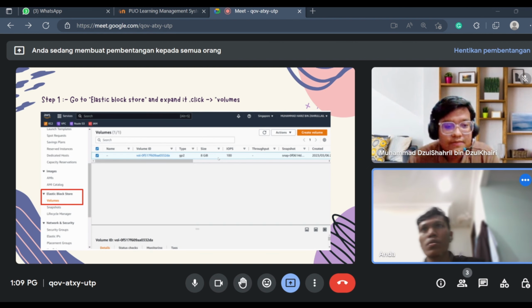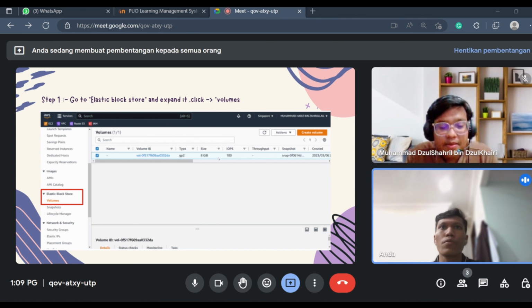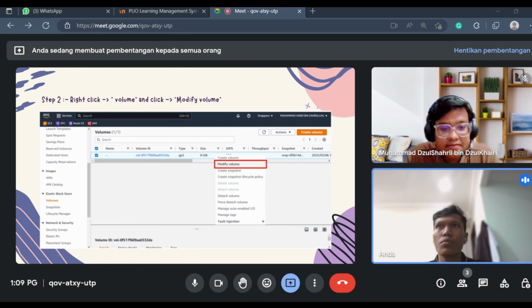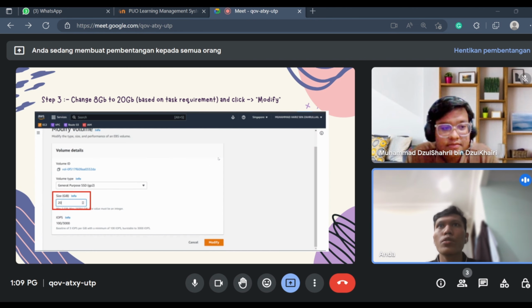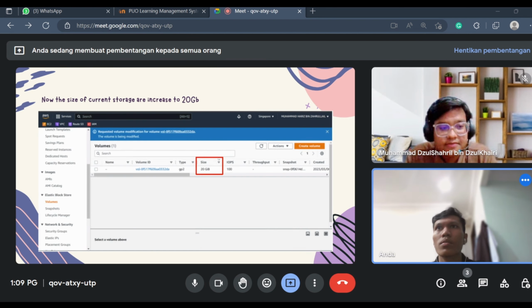For step 1, go to the Elastic Block Store and expand it. Click on volumes, which has our volume in the instance. And step 2, right click on the instance volume that we have and modify the volume. For step 3, change 8 GB to 20 GB based on the task requirement and click modify. After that, you can see the difference before and after. Now the size of the current storage has increased to 20 GB.